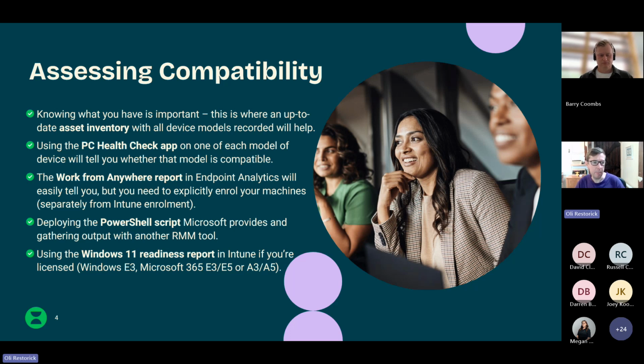But yeah, there's a PC Health Check app, so you could download and run that on one of each model of device, and then just tick off or cross off each model. So that's pretty good for smaller organizations. If you've got thousands of PCs, that's not going to scale very well.